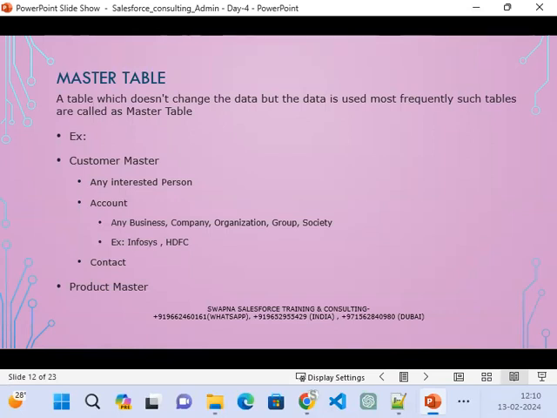Very less customization on the account object because this is one of the master tables where the data does not change. Very few projects will have a lot of customization on the account object. And the second one is a contact. Contact is a person information, individual person information.